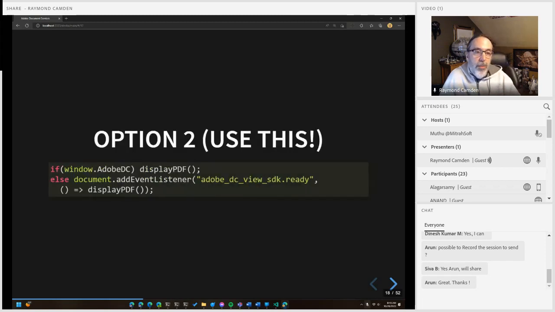Luckily, there's a really easy way around that. If you check the window object for Adobe DC, then the library is loaded. If it's not there, then you can add your event listener. And this little code snippet here is showing an example of that, where I could basically say, if it's already loaded, run a function. Otherwise, add an event listener, which does the same thing when it's fired, load my particular function.